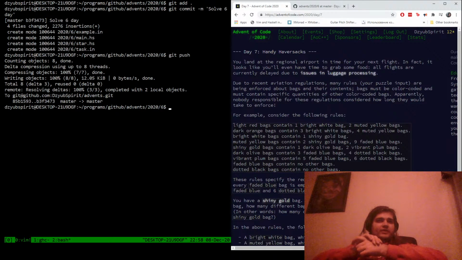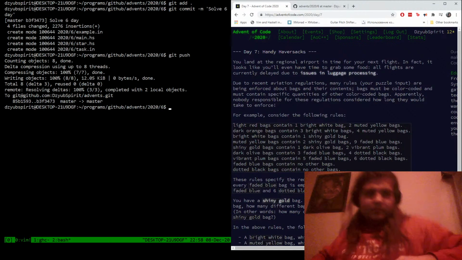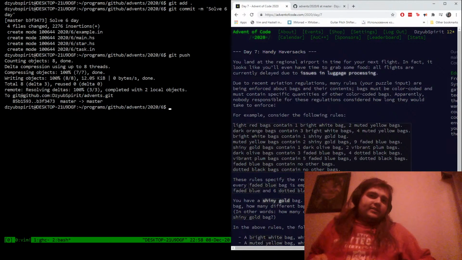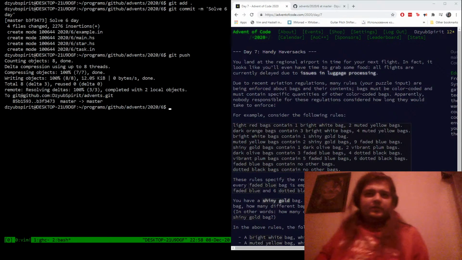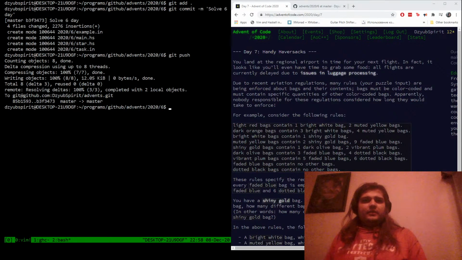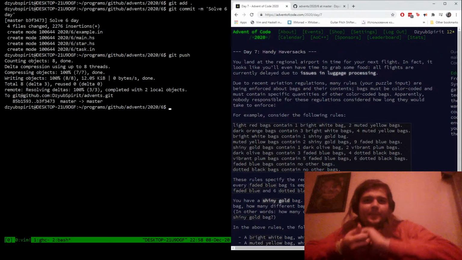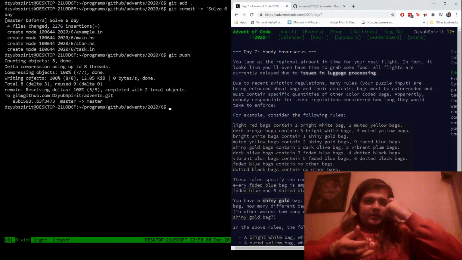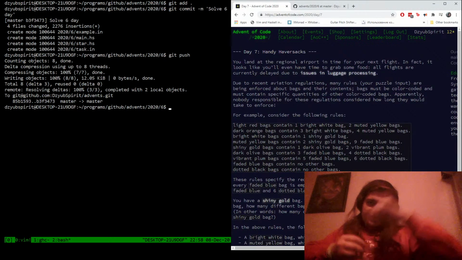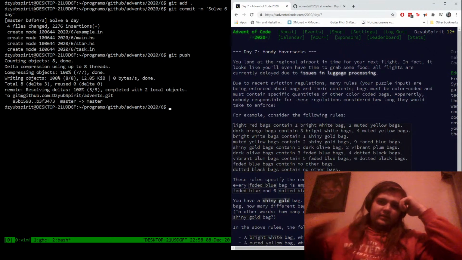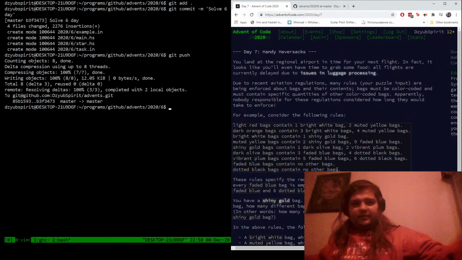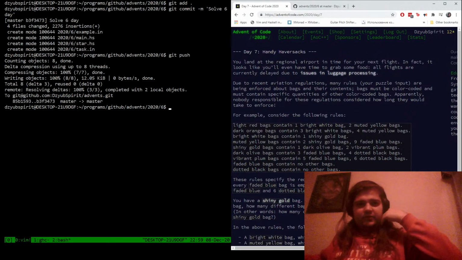For example, consider the following rules. Light red bags contain 1 bright white bag, 2 muted yellow bags. Okay, what is muted yellow? Isn't muted without sound? Muted yellow. Oh, okay, it's some sort of color. Dark orange bags contain 3 bright white. Okay, dotted black. Okay, basically we have rules about colors.